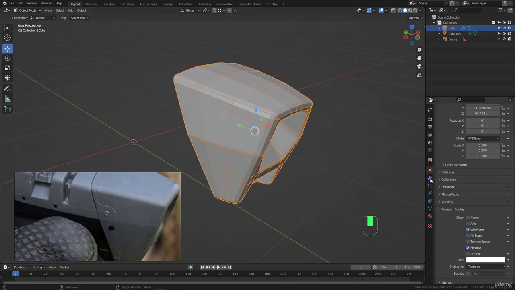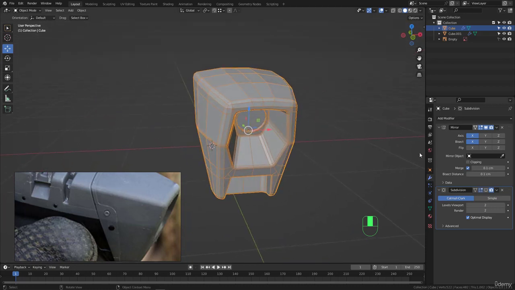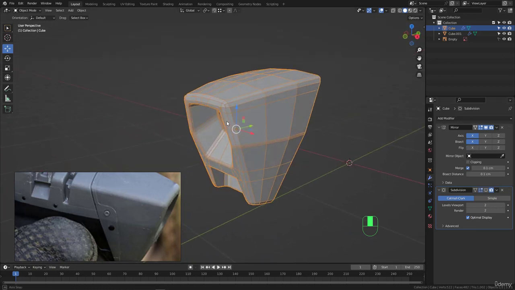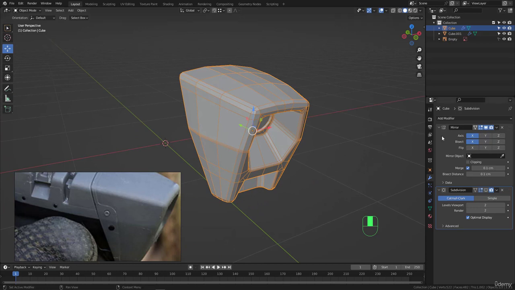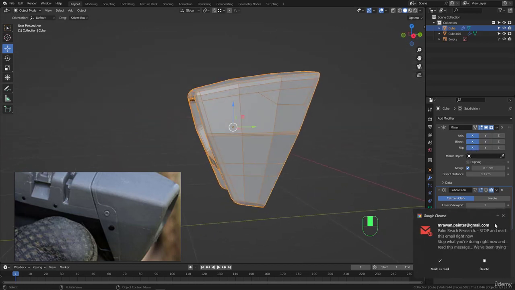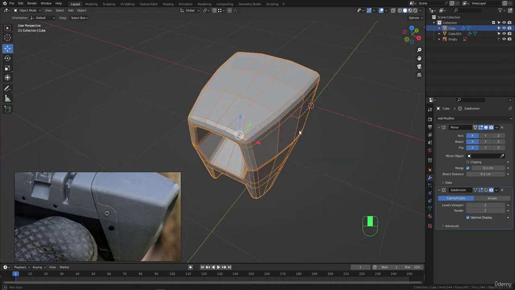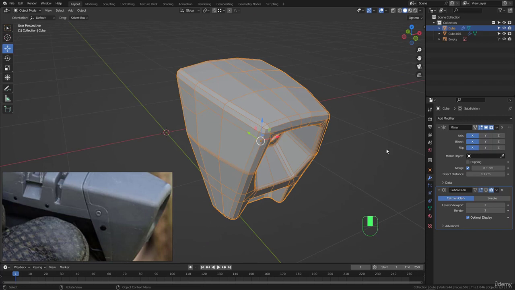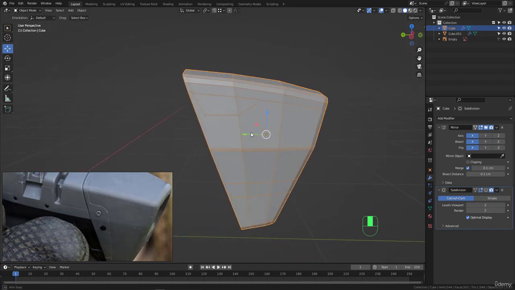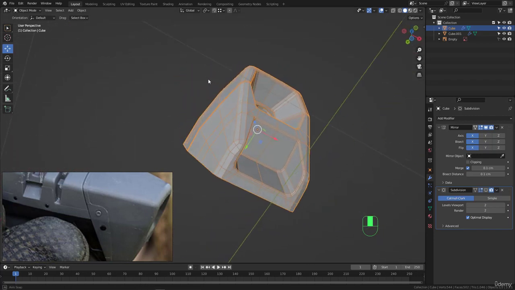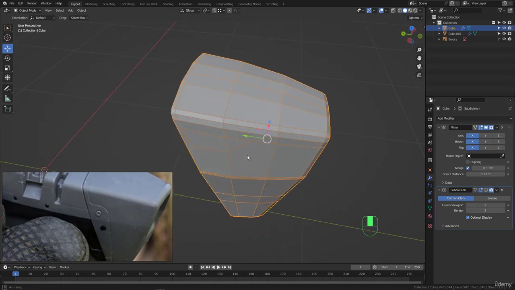Alright, as you can see now, the mirror modifier mirrored the wrong side. In this case, I can activate flip, and there we go. Now I got what I wanted here. That's very cool. Alright, now the mirror modifier is working fine. And let's see what's the next step.